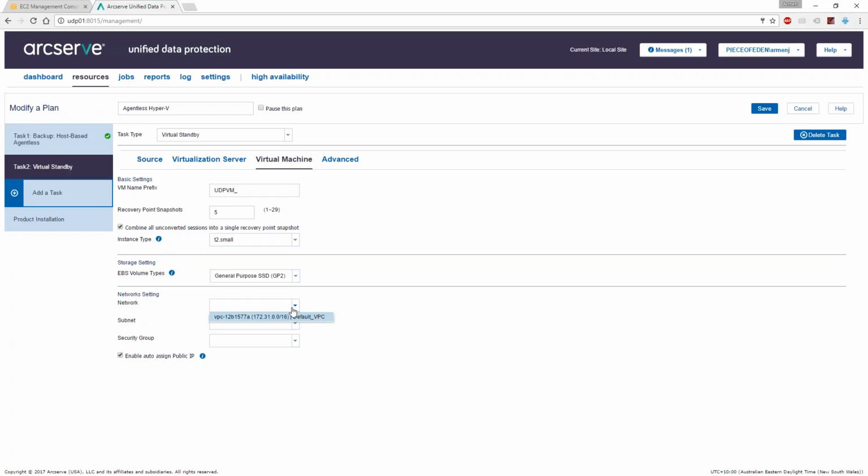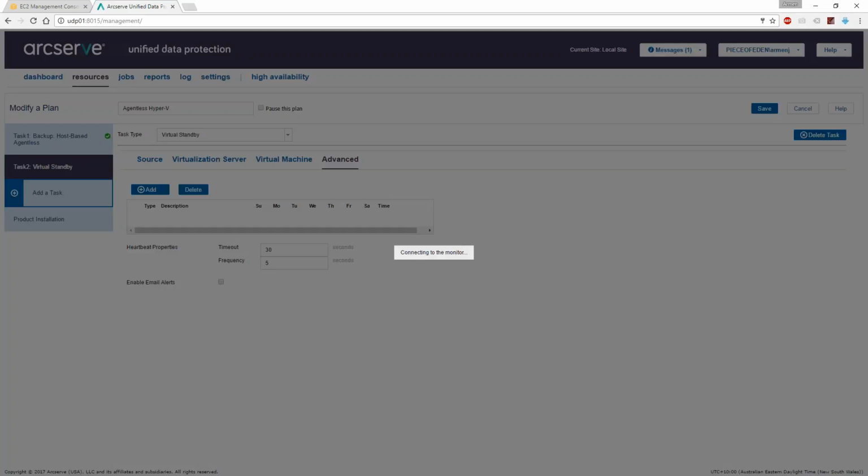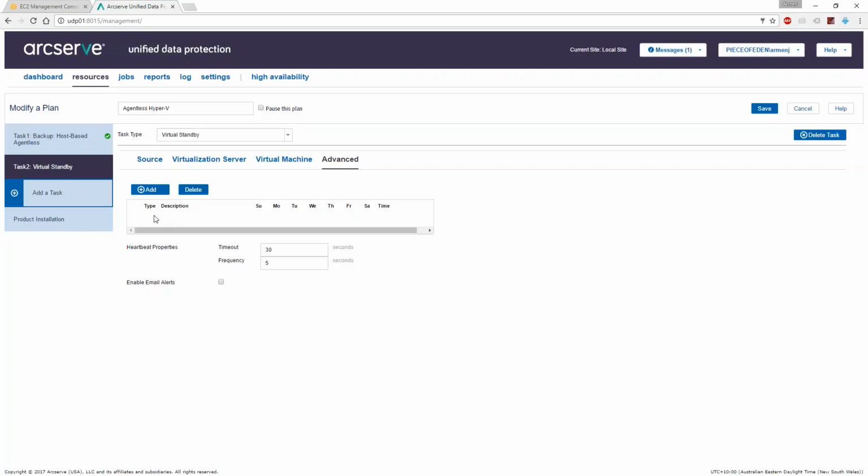Depending on what your network settings are and the security groups in Amazon, you can choose what's available. So I've just got defaults here, which I'll select. And then under advanced, you can choose what the heartbeat is, so you can choose how often you're going to check against the source if it's running, and whether you want to enable email alerts.